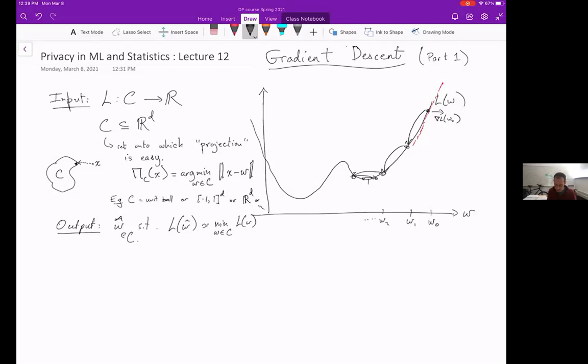If we want to take into account the constraint set C that limits potentially the set of outputs we can find, then in addition to taking this step in the direction of the gradient, we'll also project back onto the set C to make sure that at each step, our estimate is a valid estimate. Valid meaning in the set C. So what we get is the following algorithm. I'll call it PGD, which is short for projected gradient descent.